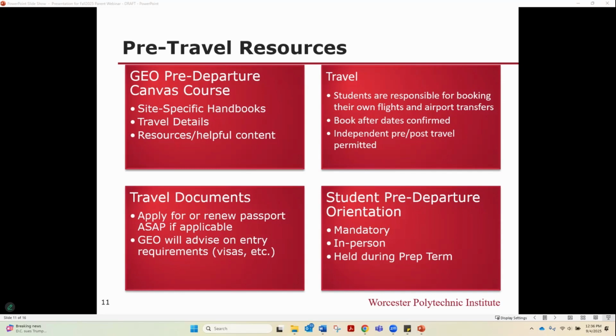When it comes to travel, students are responsible for booking their own flights and airport transfers. They should not book travel until GEO confirms the dates, which we will do via the handbook. Those dates will be found in the handbook. Students are responsible for making their own round trip arrangements, and they should make sure that they check with you before they book any airfare. They're responsible for their arrangements to and from the project site unless otherwise noted in the handbook.